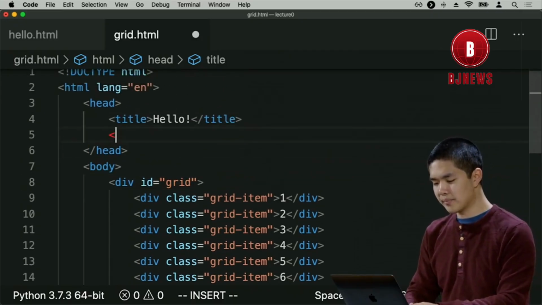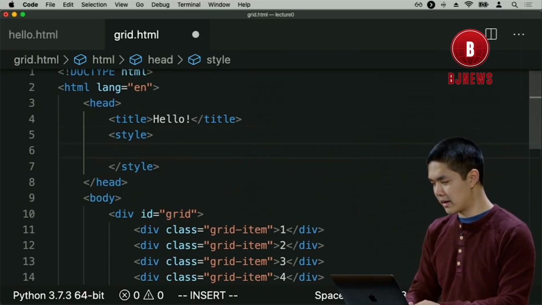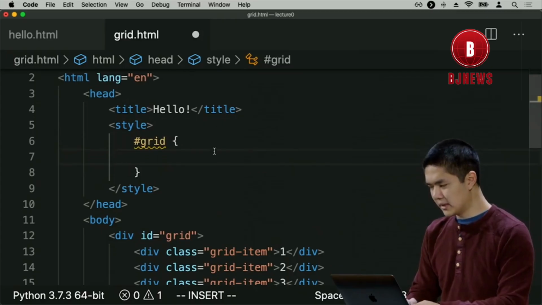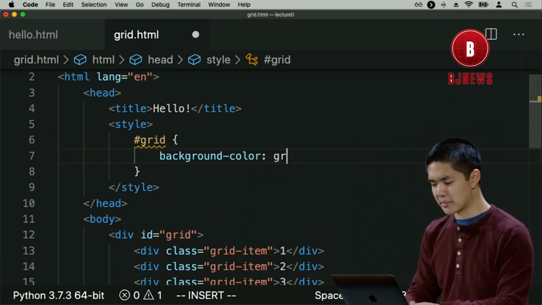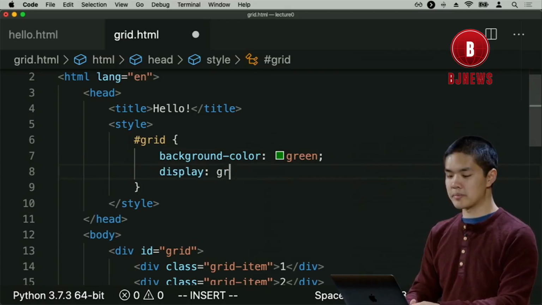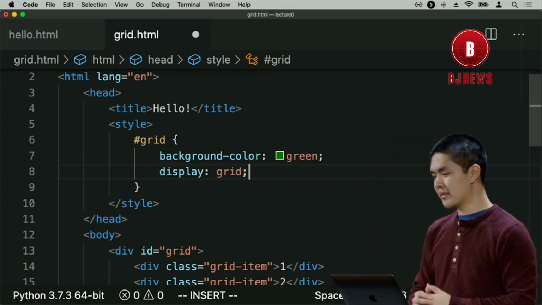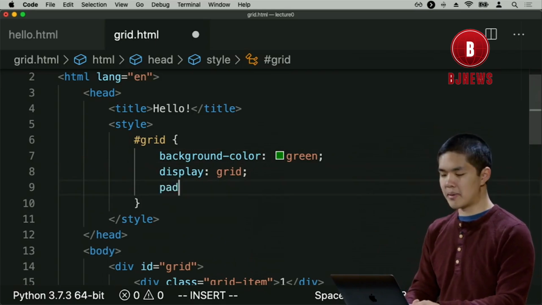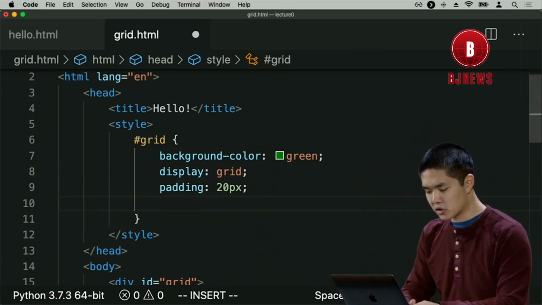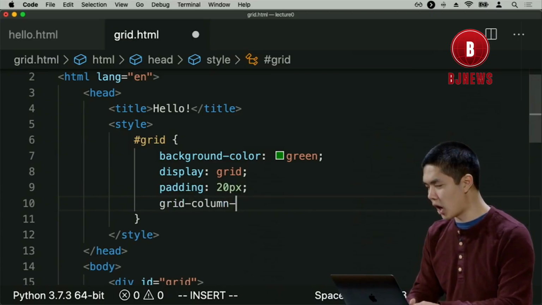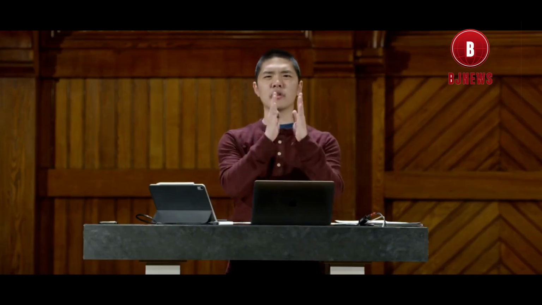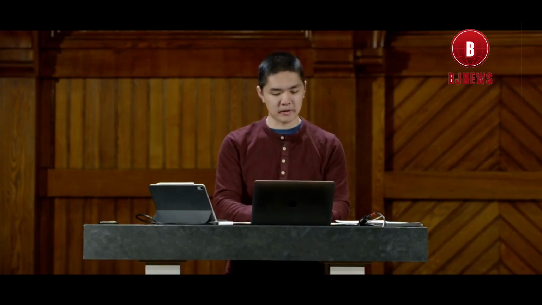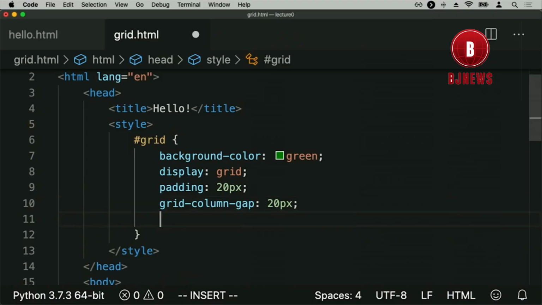And now I'd like to add some style here. I'll say for the grid, let's give it a background color maybe. Maybe a background color should be green. A display is going to be grid. I want this to show up as a grid. And now there are a couple of attributes or properties that I'm going to specify here. Maybe I want some padding around the grid first. But the important grid properties are grid column gap. How much space goes between each of the columns? Maybe I'll say like 20 pixels. Likewise, there's also a grid row gap. How much space goes between each of the rows of the grid? Maybe I'll say 10 pixels here.